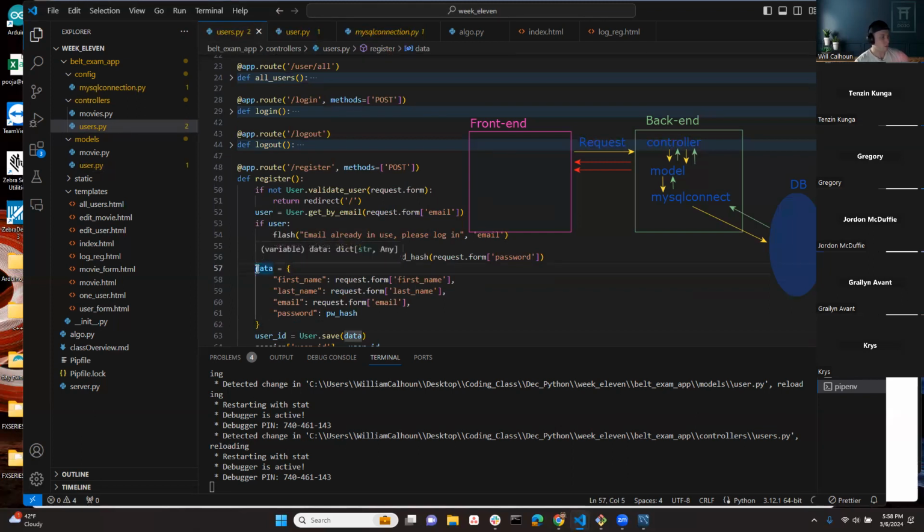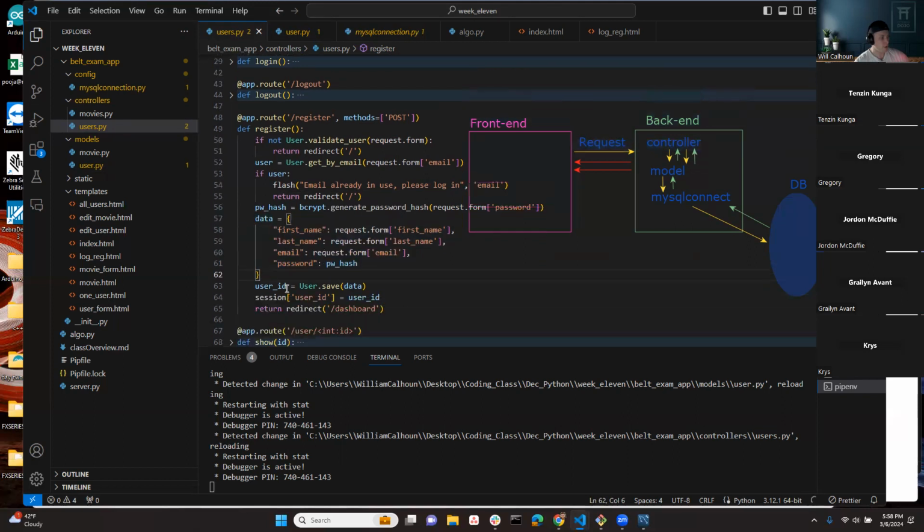Good. We're creating a data variable, right? Then we're creating a new variable for user ID, and then, where's it going now? What is line 63? Where's that going to take me? Yeah, the model, exactly. Back to my model, right? So it's going to go back to my model.